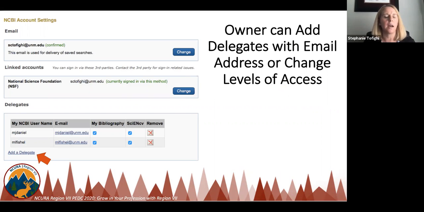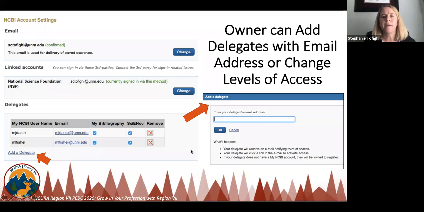Mary Jo Daniel and Monica Fischel are colleagues of mine that I've worked with to practice this setup. I gave them access to both My Bibliography and SciENcv. I found that really helps to have the most flexibility when somebody is working within your Biosketch or your current and pending documents. You just find them through their email address, and it needs to be their email address that's associated with their My NCBI account. That's why both of you have to have separate accounts to make this process work.